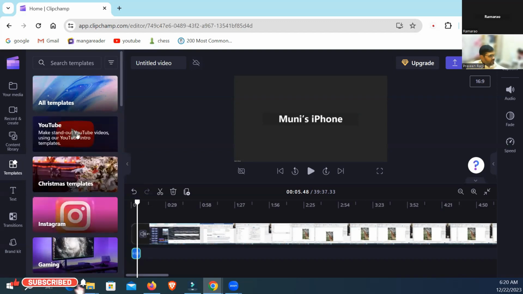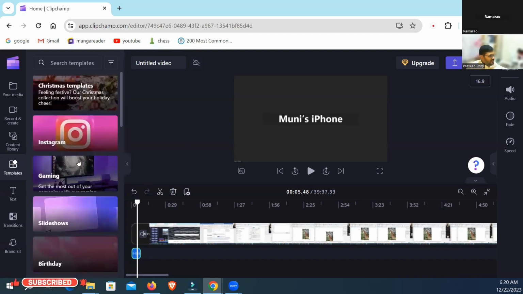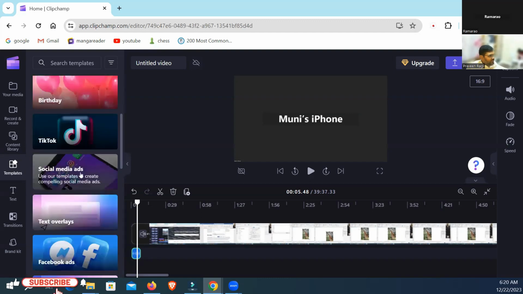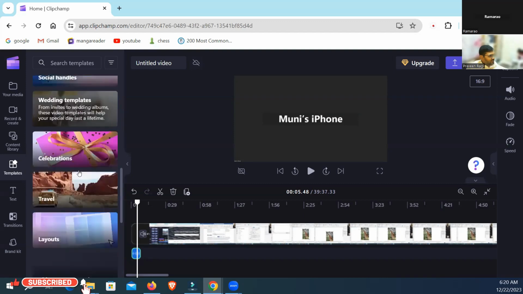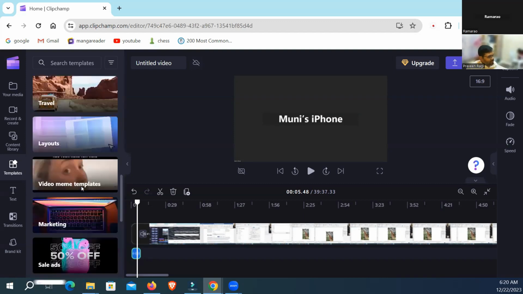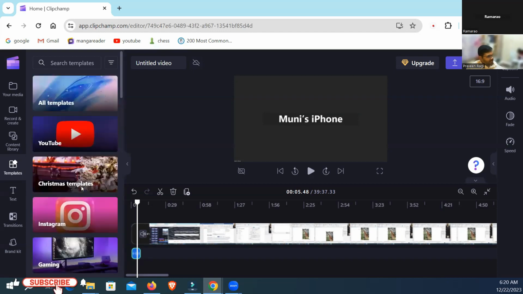For example, for YouTube, for Christmas, slideshows, birthday, social media ads. So like that, there are some categories. When you are free, you can just open them one by one and see how they made them. If you open and see, you will understand how they are doing it, like how many layers are there, what arrangement they made. Let's look at one example.